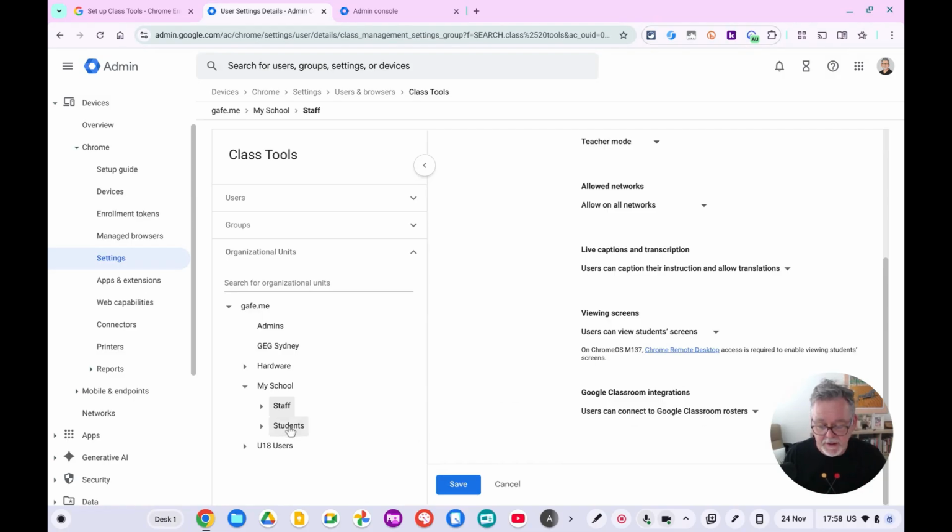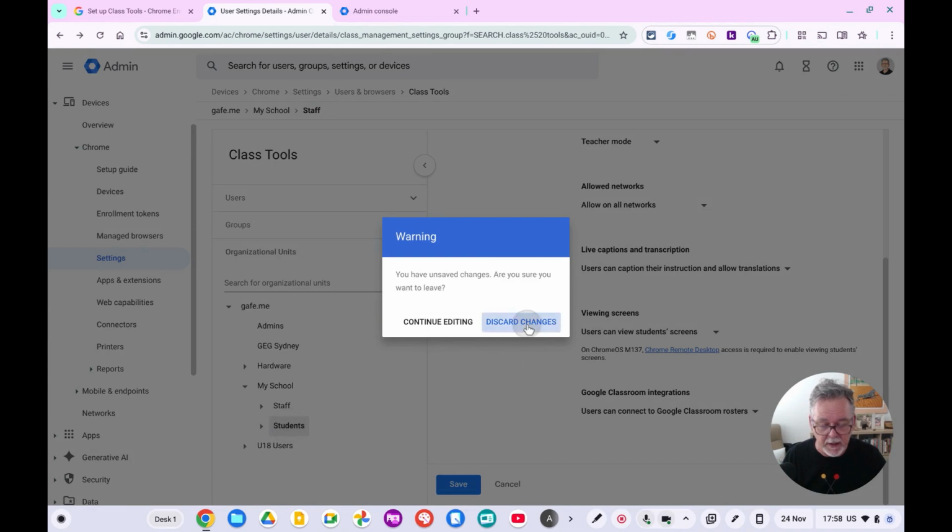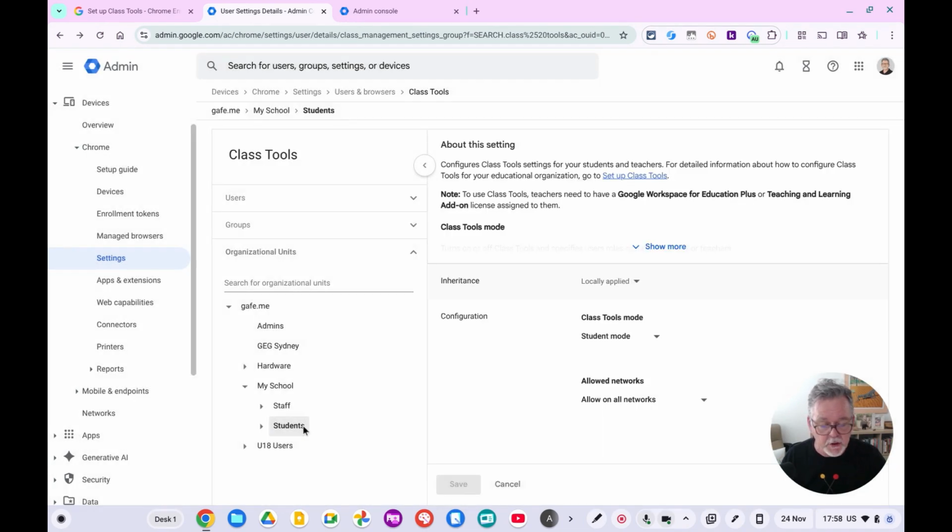And then if I just go to students, I won't keep any of those changes I made. If I go to students, you'll see that the students' Classtools mode is obviously student mode. So you set that for student mode and determine which network you want to use. Again, probably want to use managed networks. And that's really all there is. So just go in there, make sure your staff is set to teacher mode, make sure your students are set to student mode, and pretty much that's all you need to do.